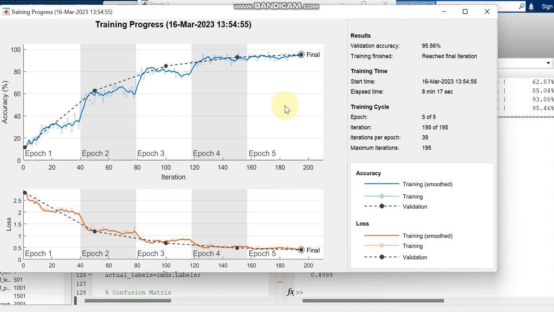In the fifth iteration we are getting a validation accuracy of 95.56%, and you can notice that the time is 8 minutes 17 seconds. The approaches we are using are 5, and the iterations per approach is 35. The maximum number of iterations is 95. So this is the difference between the training and the validation.